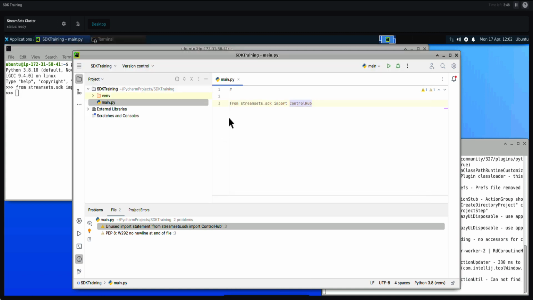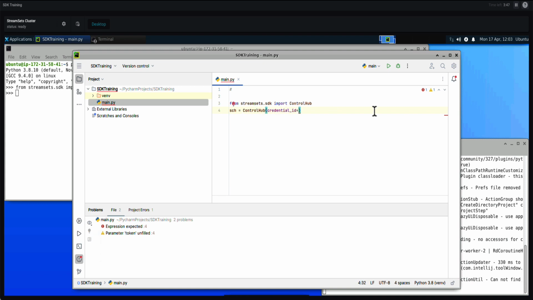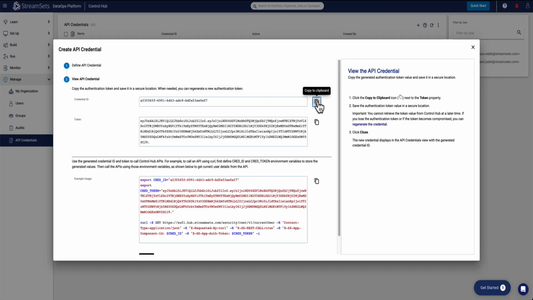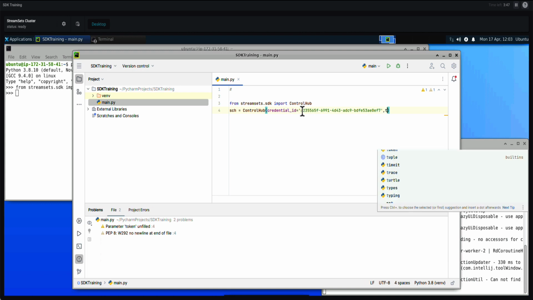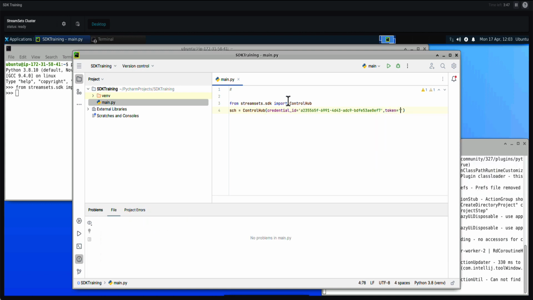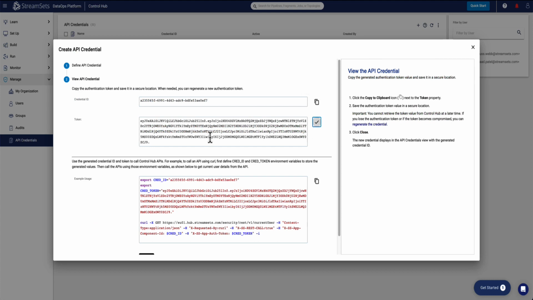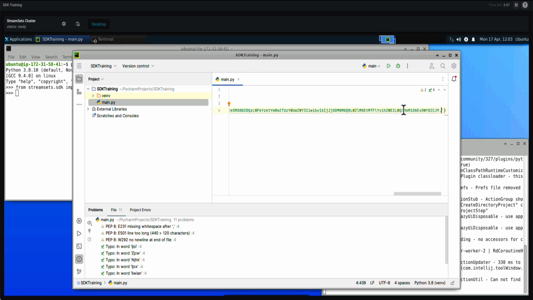Back in the PyCharm window, if we type in SCH, because that's the name of the object we're going to create, equals Control Hub, and then credential ID equals, and that will equal the credential ID we just generated in the API credentials window. Single quotes. Go and get the credential ID, copy to clipboard, and paste it into the quotes. And then comma, token equals, single quotes, back to API credentials, copy the token, and paste it into the quotes. Now we will have our SCH object created.